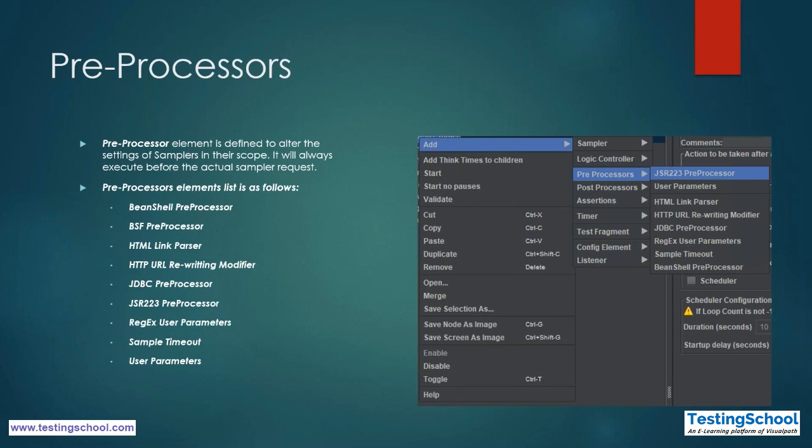Next is preprocessors. Preprocessors are something that will always execute before the actual sampler request. So if you want to do a certain kind of thing before execution of a sampler, then you can use preprocessors. We will see this in the practical sessions to understand. As of now, we will see the different kinds of preprocessors: BeanShell preprocessor, then we have BSF preprocessor, HTML link parser, JDBC preprocessor, and so on.